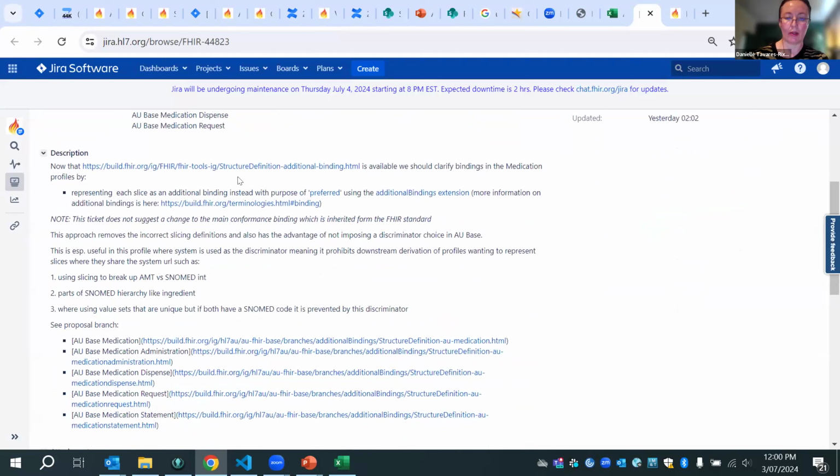So I've trimmed this proposal so that all that is involved is refactoring to use additional binding. What was in the previous proposal was about actually updating the main conformance binding. I've removed that. That's going to be a separate topic if we get to it. And this is just about the slices, transforming each of the slices into an additional binding. What's proposed is using the word preferred and describing the context for them.